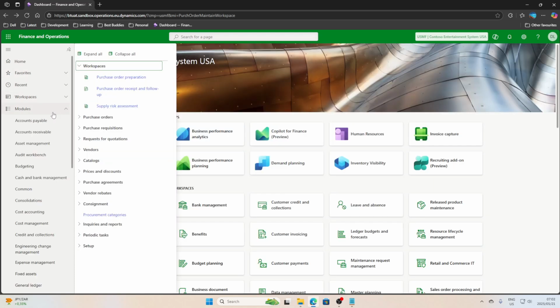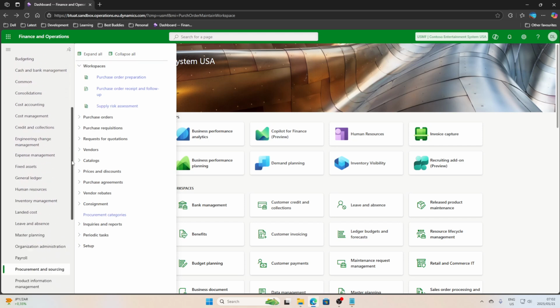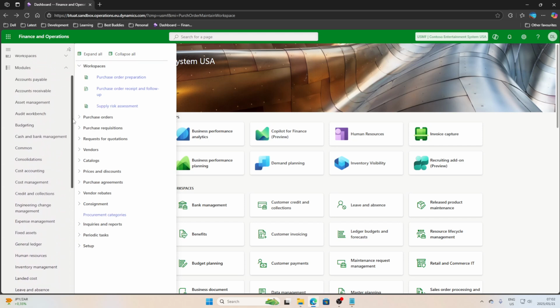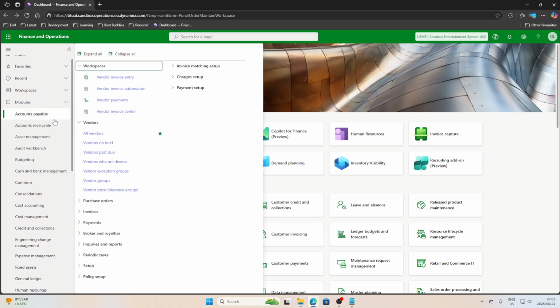The last heading is modules. Modules are alphabetical, and as you can see, because I'm a system administrator, I can see every single module in the system. What Microsoft has focused on with Dynamics 365 Finance and Operations is keeping the theme of the system consistent throughout. And what that means is once you get used to the basic layout of how things function in the system, you will become a lot more comfortable.